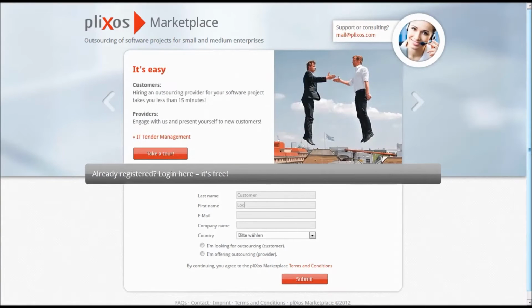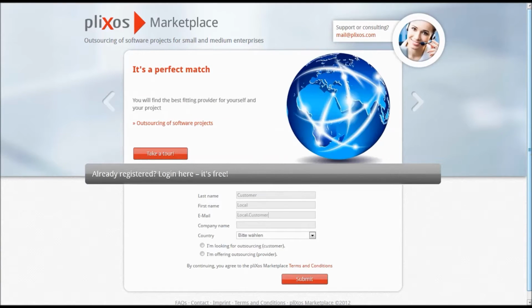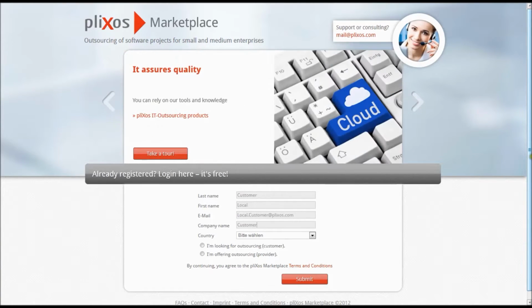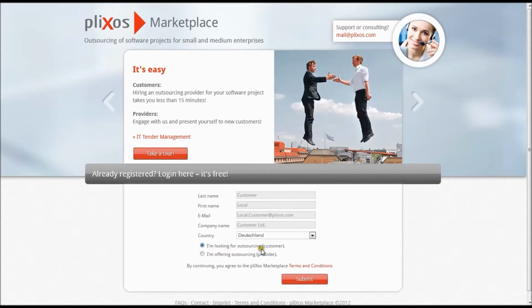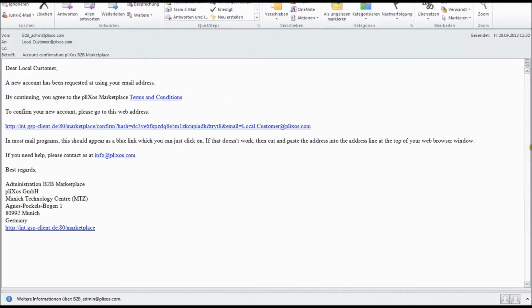First of all, you have to enter your main contact details in order to apply for registration. Please select Customer since you want to search for service providers and issue tenders. After clicking on the Submit button, you will get an automated email from b2badmin@pliXos.com to confirm your registration. If you do not get this message within 30 minutes, please check your spam folder or contact your IT support.